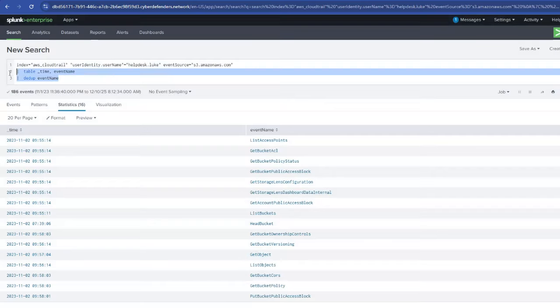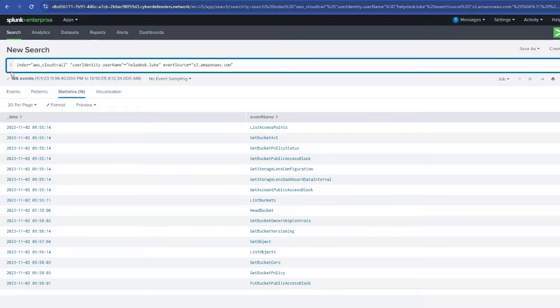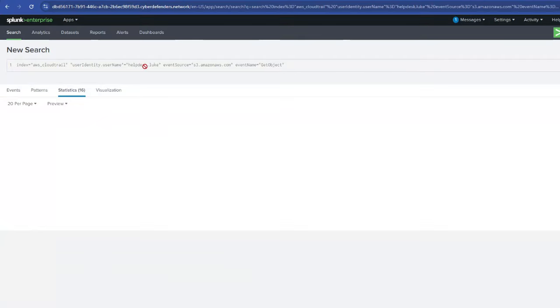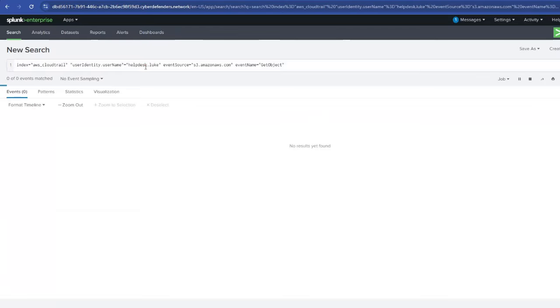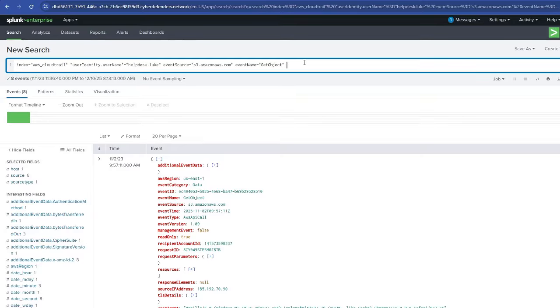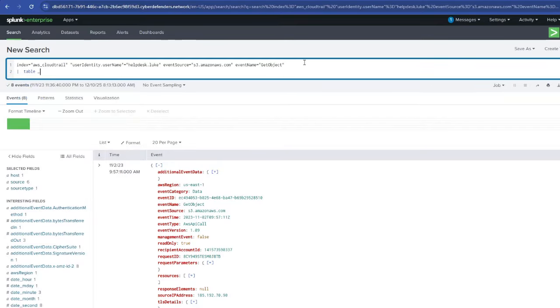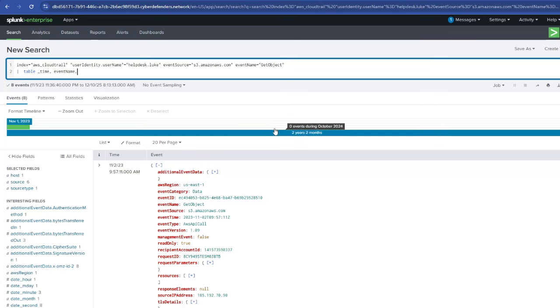So we can go back, and now we want to find out the event name equal to get object. Okay, let's see how many events we have. We have 8 events. Now let's do some sort by time. Okay, we're going to put the event name, and then we want to see the bucket name.